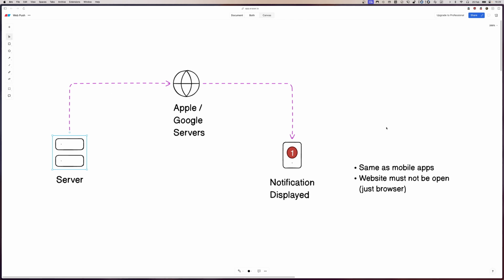So it works the same as for mobile apps, just in our case we use it for a website. And a cool thing also is the website does not need to be open at that point, just the browser needs to be active. And additionally, we're not using any third-party service. We're running this from our own server, so it's really easy and cheap to implement.